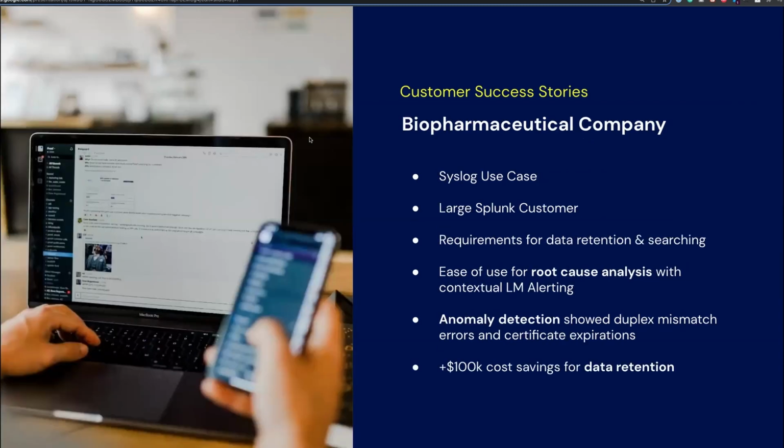A customer in the biopharmaceutical space was also already using Splunk for their syslogs, but they needed better visibility into their hybrid environment. The customer had a hard requirement for data retention to search and access historical data for up to 18 months. During the POV, our anomaly detection found some errors and expired certificates without writing queries.